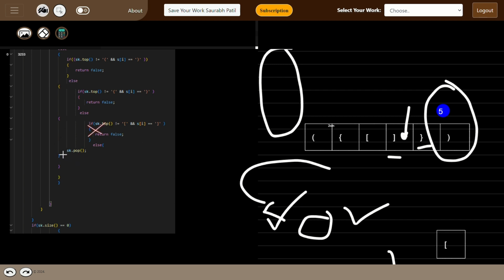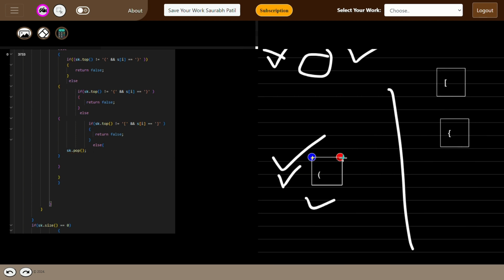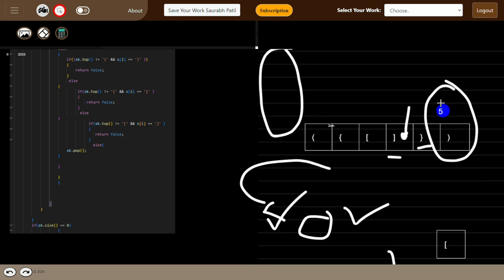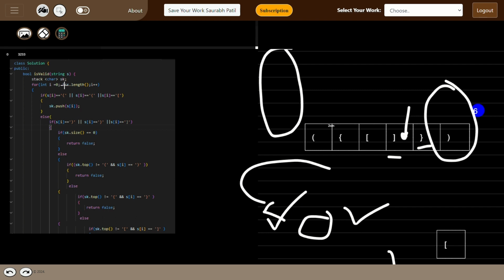We will again move to the else part and pop the stack element. So we'll again pop this element out. Now our stack is empty again. These are elements which are popped out. Now our stack contains 0 elements. We will again increment our pointer. Now our pointer is pointing to the 6th position, which is out of index, array out of index.